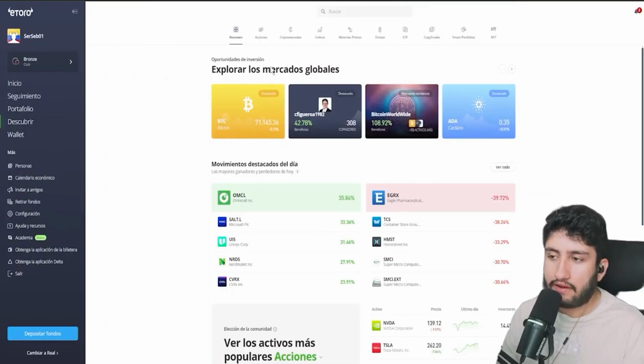So, you're going to go to where? It says Discover, and here you'll see all the options where we can buy within eToro. So stocks, cryptocurrencies, indices, commodities, currencies, ETFs, copy trader, smart portfolios, NFTs. And, well, these two here, copy trader and smart portfolios, I think we are going to make a specific video for those later.